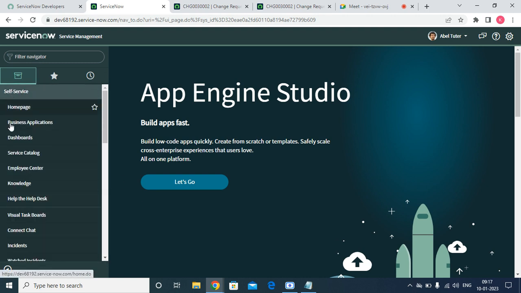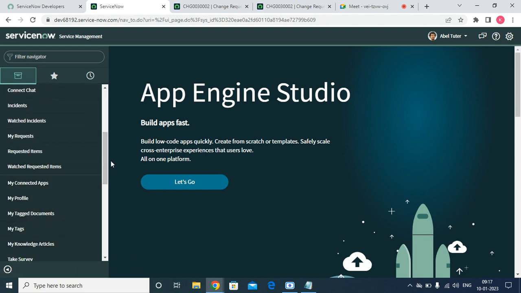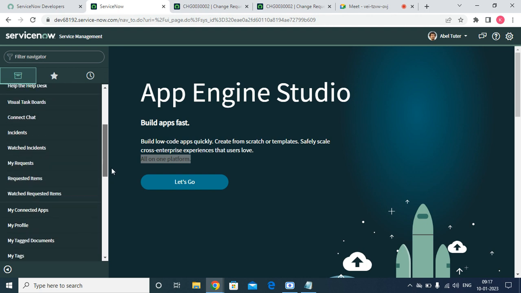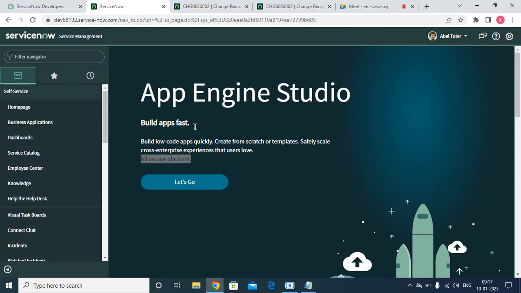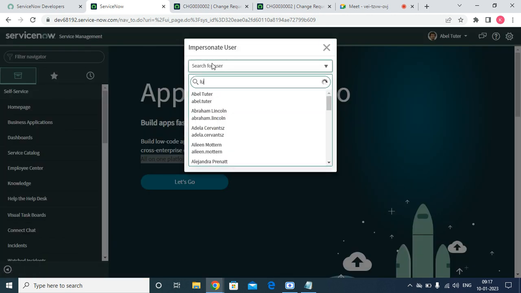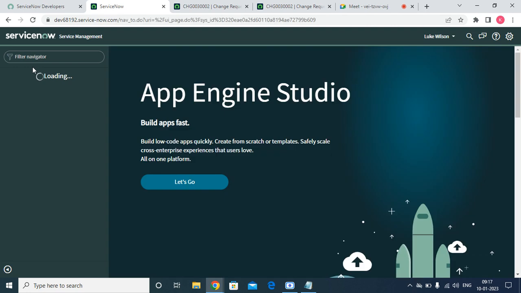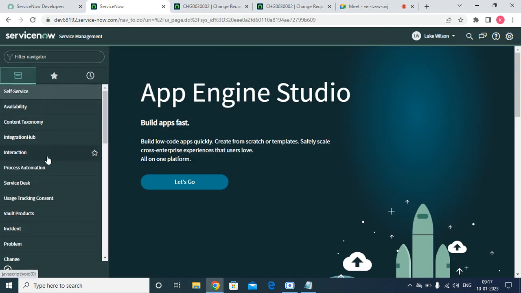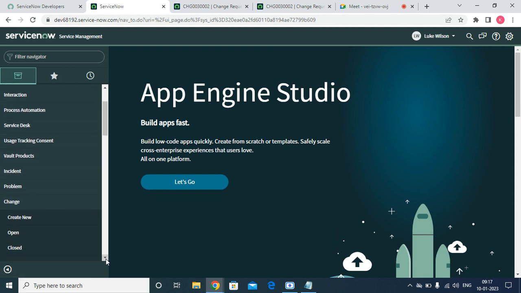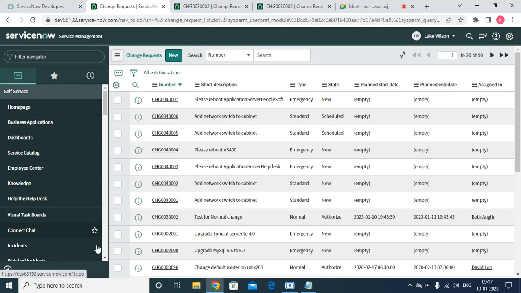I don't think this guy has the role, so we cannot do it. So what I am going to do is impersonate Luke Wilson. He has one of the change requests. I think he doesn't have the ITIL role right now. Yes, here we have. Or else you can go to the self service. What is this approvals tab?